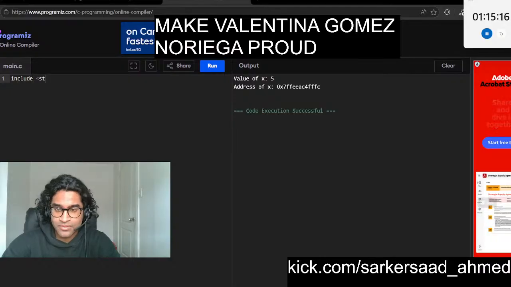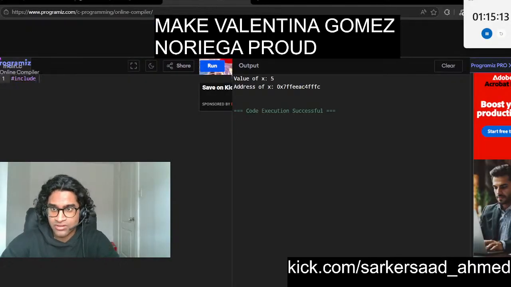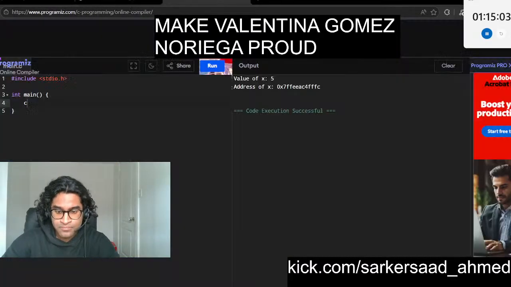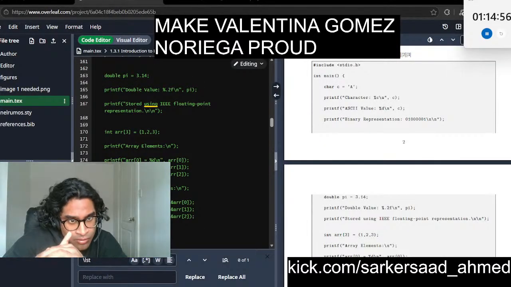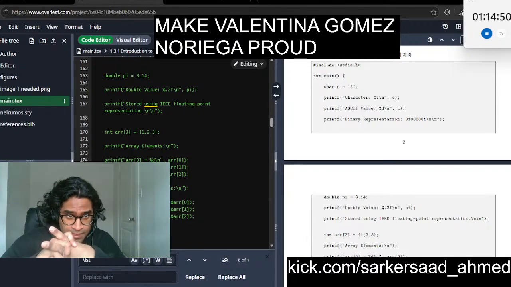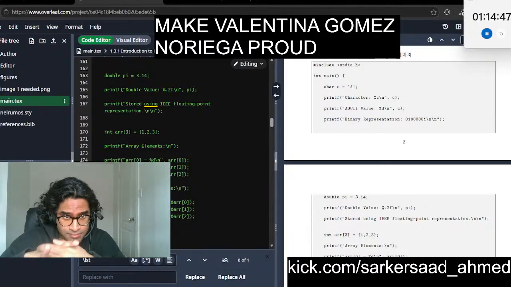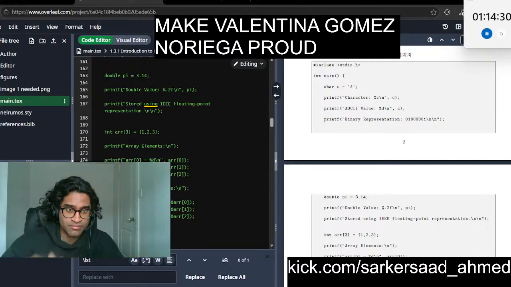So #include stdio.h, int main, char c is equal to A. The %c is the character, %d is the ASCII value, %d is the value, %c is the character, %f is the double value, and %.2f is the real value in two decimal places.